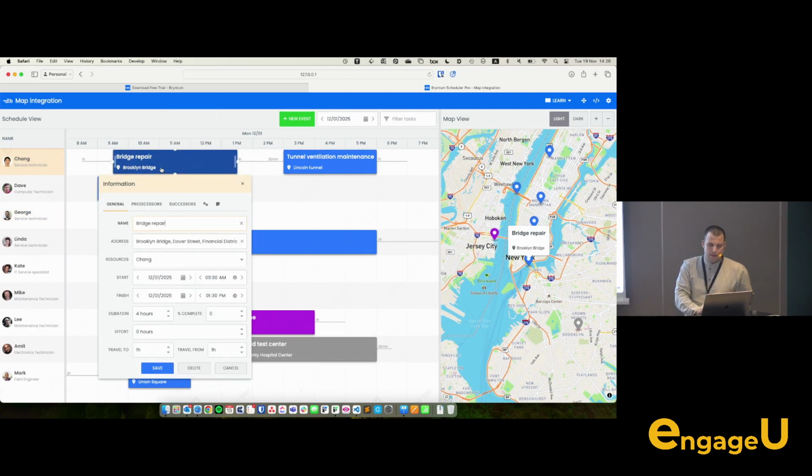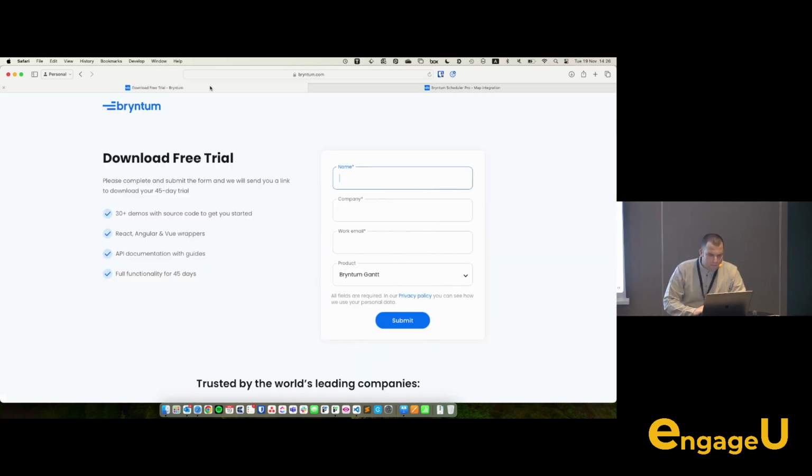And if you double click, you'll see the card window. Up to effort, this is the default card window, and then the travel to and travel from is customizing the card window. In the examples we're going to give you, you'll also have examples on how to create your own fields, as well as pointing FileMaker values to those value lists. And this is just the map integration.